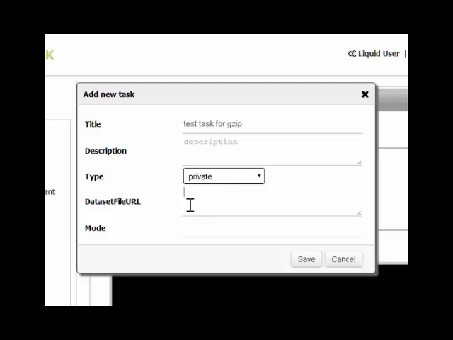Dataset file URL, this is my dataset file URL. So this is a dataset file saved on Amazon S3 service. And this is the URL for that, and the mode would be C, which is compression, and hit on save.